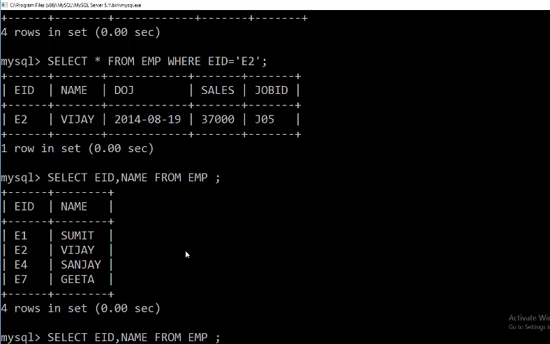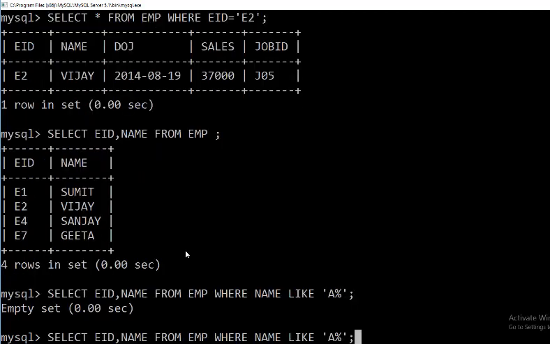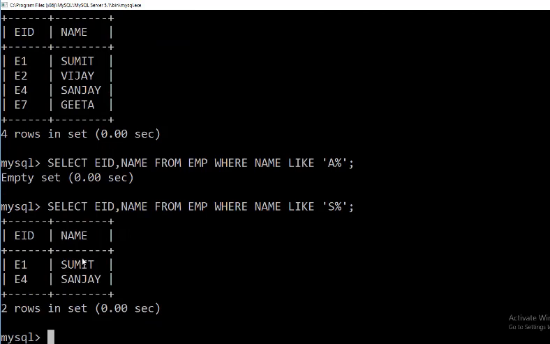If I want to see how many names are beginning with S, if I want to display the EID and name of those employees whose name begins with S, for that we use like. For patterns we use like. So what is the condition? Where name like, what is the pattern? Beginning with A means A, and after A it can be any characters, or percent. So there was no name beginning with A. If you want to display names beginning with S, you can write S percent. So these are the two names, Sumit and Sanjay, both begin with S, and we want to display only EID and name. So this is how the like keyword is used.